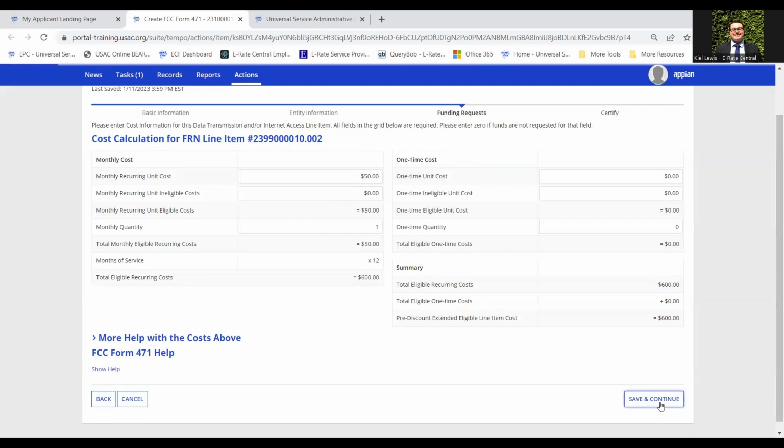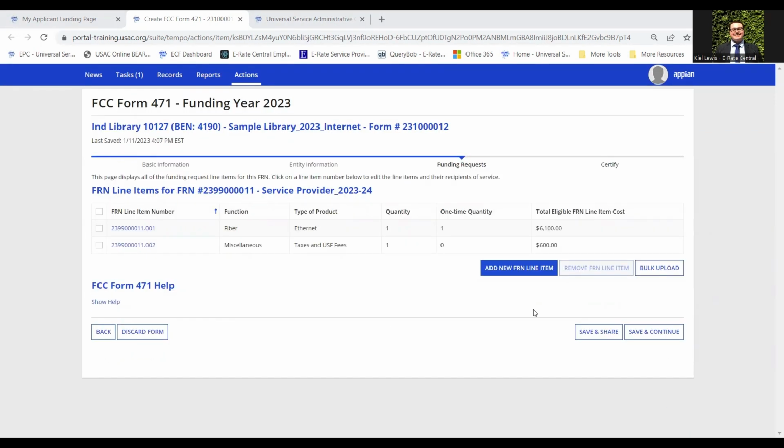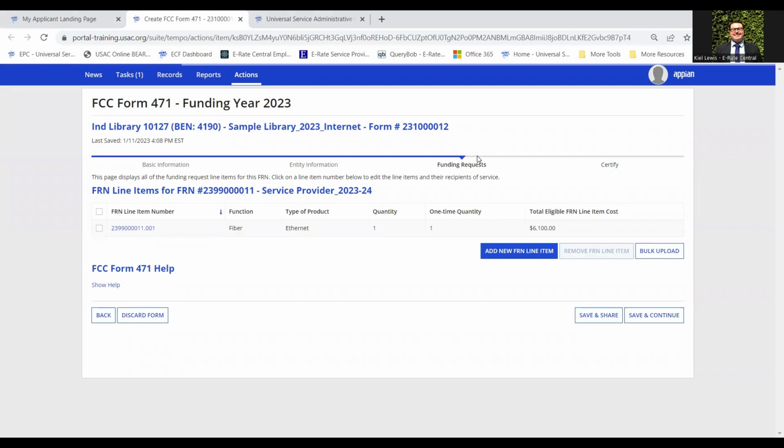And if there are no taxes and fees, if you do need to remove the taxes and fees line item, and on your current bill you are not receiving charges for taxes and fees that are eligible for E-rate, you can simply remove it from the FRN by clicking on the box for the line item and clicking on Remove FRN Line Item. And when you're ready, click on Save and Continue.